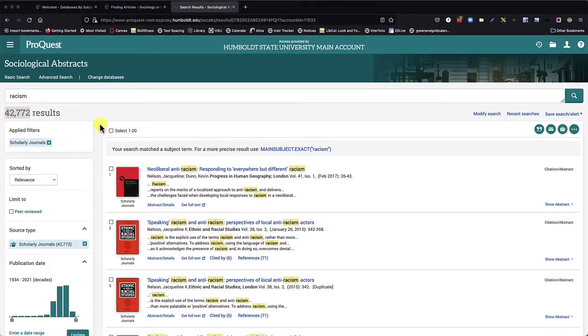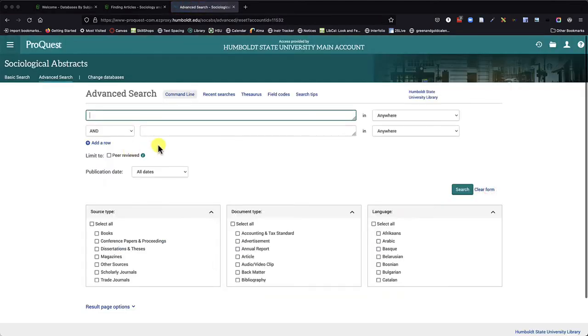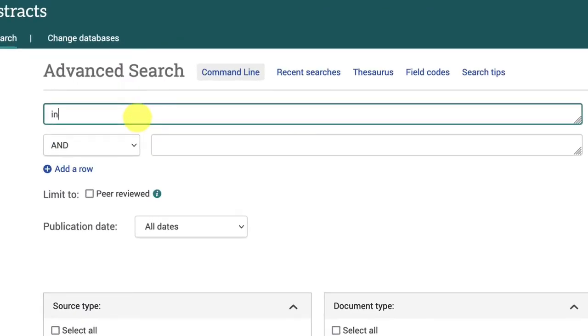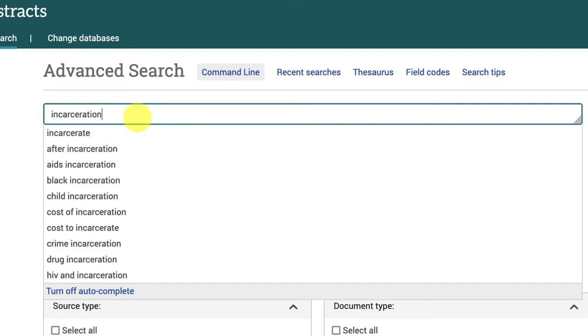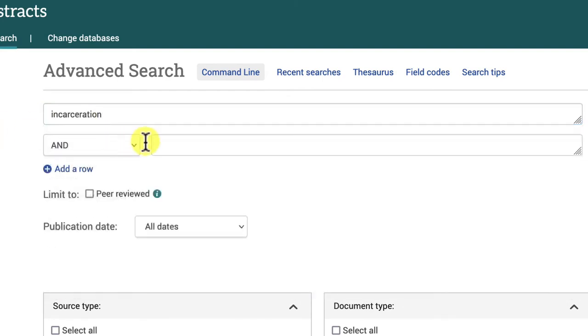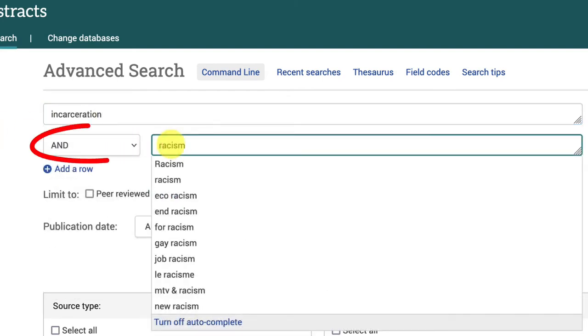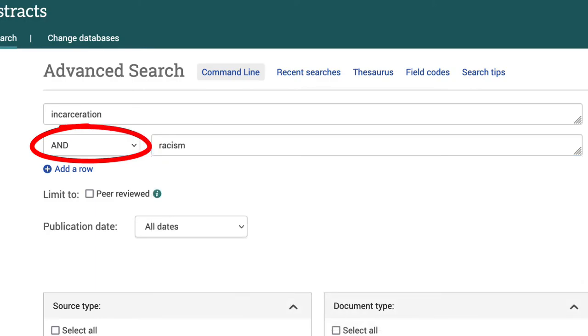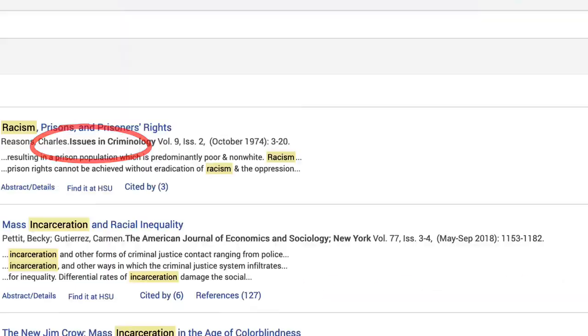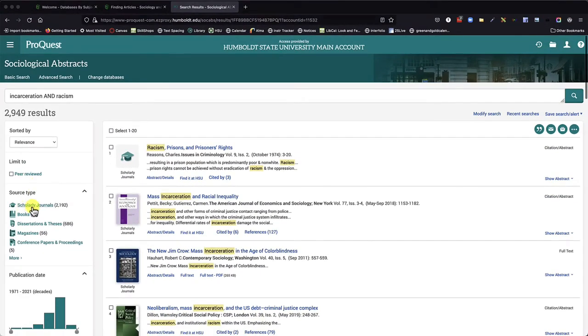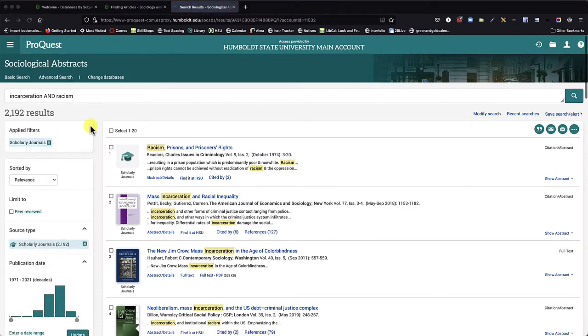But let's look at the advanced search options to combine these two terms so that we have the most relevant articles for the topic. I will now search incarceration in the upper box, and then in the next box, racism. These boxes are connected by the AND operator, which is in the drop-down menu. And now when I again select the scholarly journals option, I end up with 2,192 articles, which is far fewer than what we've seen so far.